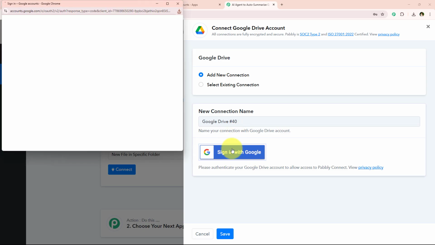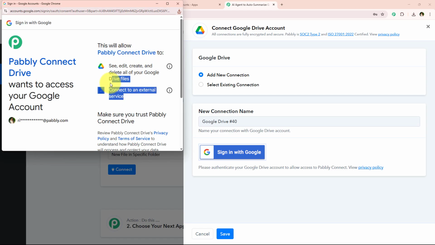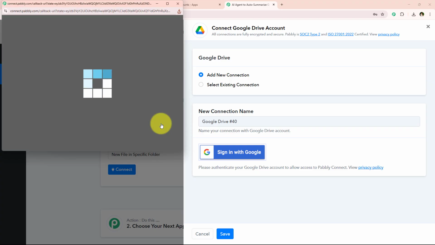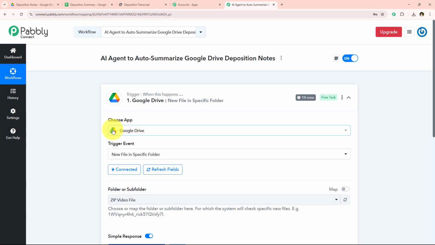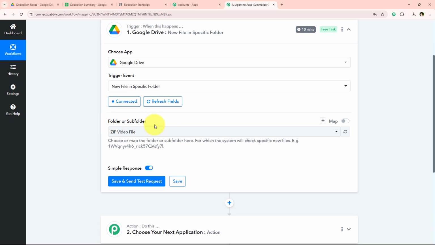And now once we click on this blue button, Pabbly is asking me to select my Gmail account, with the help of which I'm just going to connect my Google Drive. So once I select my Gmail account, Pabbly is asking me for some permissions. So I'm simply going to click on allow and give Pabbly all the permissions it is asking for, because my data is secure with Pabbly. And once we click on allow, we have successfully connected our Google Drive account with our Pabbly Connect workflow. And now it is asking me to select the folder or the subfolder.